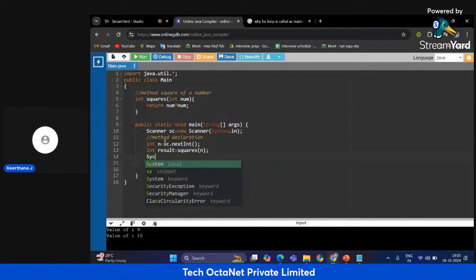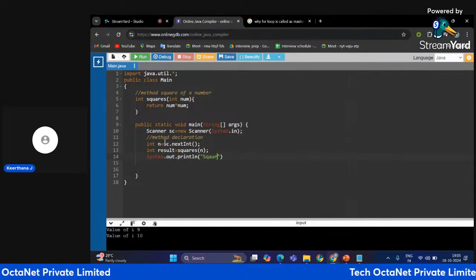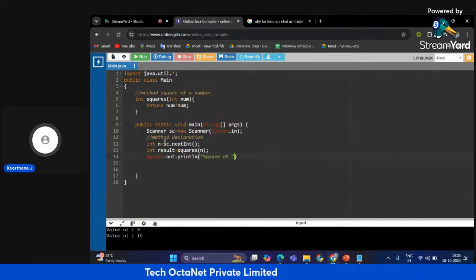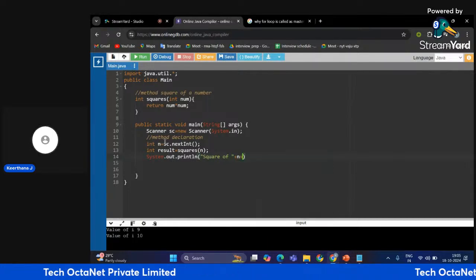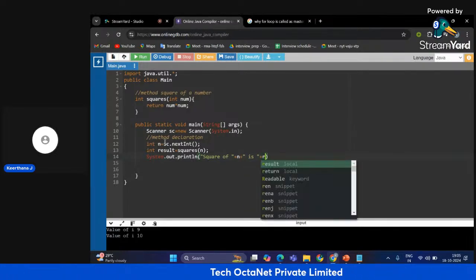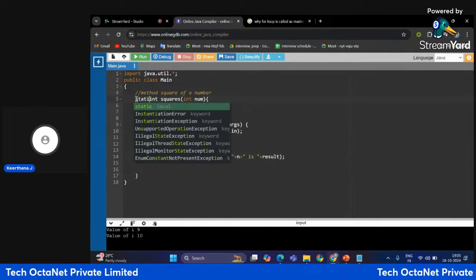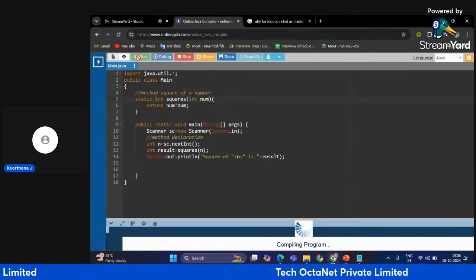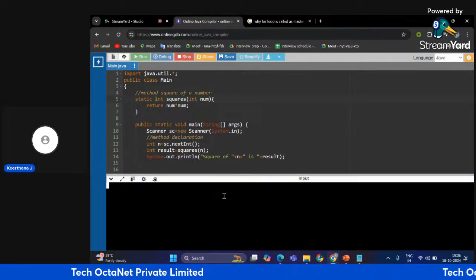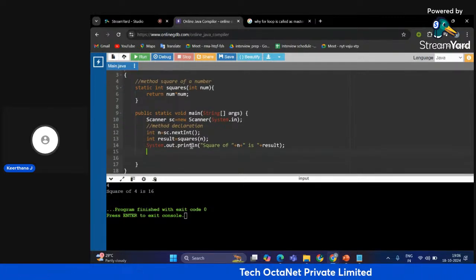I'm going to print. Today I'm making many typos. Square of n is result. So I'm going to give 4. Square of 4 is 16. So this is actually how we are going to write a method.